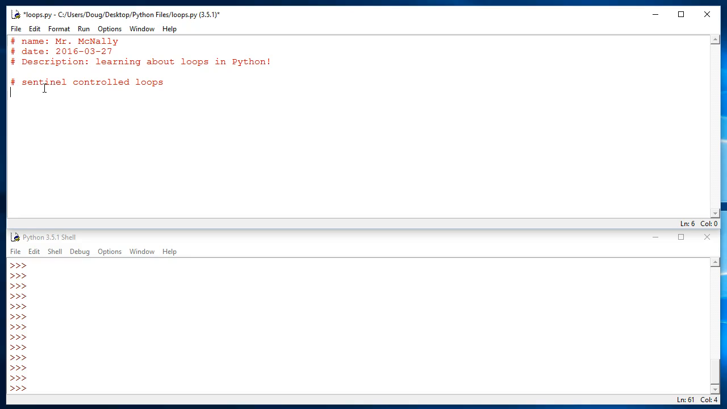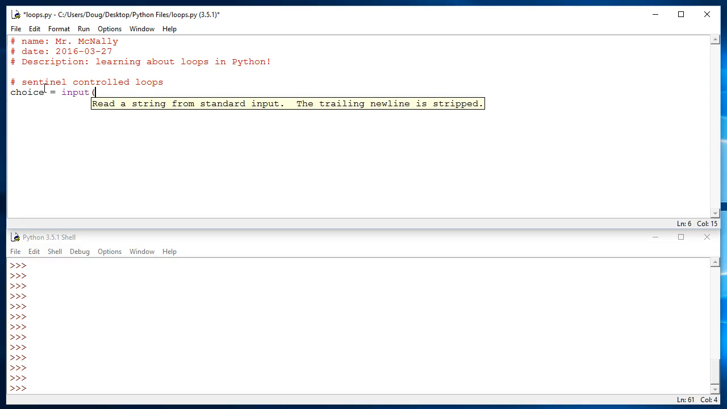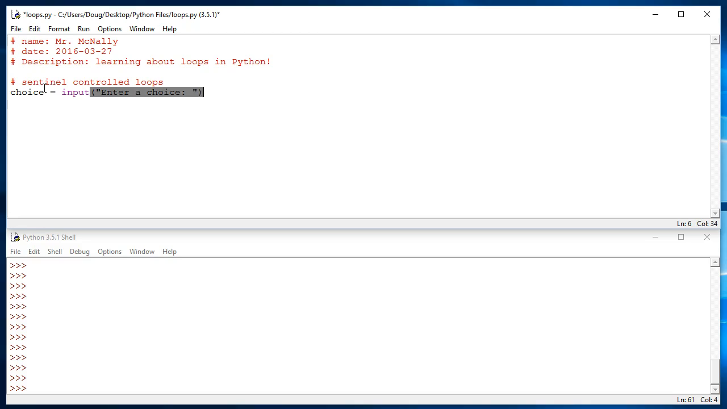So let's look at a toy example of one of these. I'm going to go ahead and prompt the user for a choice. In a problem that I would like you to work on later this week, you're going to need to do something similar to this. So I'm going to ask them to enter a choice, and that's going to be a number. And then I'm going to have a loop that says while their choice is not equal to -1, do something.